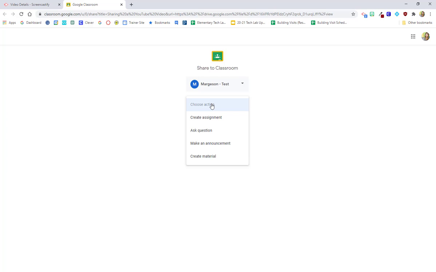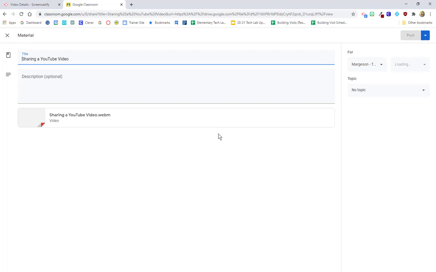And so this is very similar. If you've used a Share to Classroom button before, you'll see the same options. So I can create an assignment from this, ask a question, make an announcement, or create material. I'm going to choose Create Material. It's going to attach that video to a material that I can actually put in Classroom. Of course, I can add a description here if I'd like.